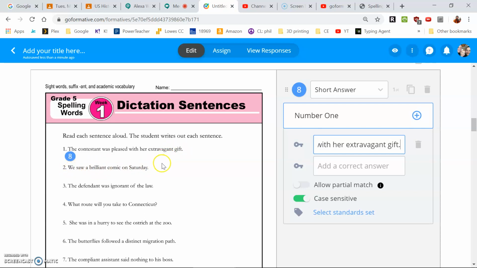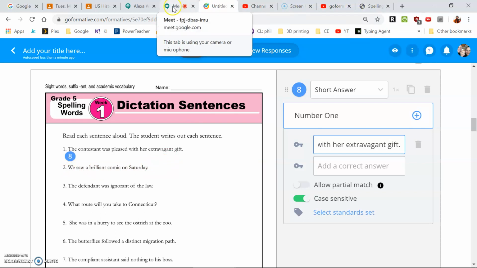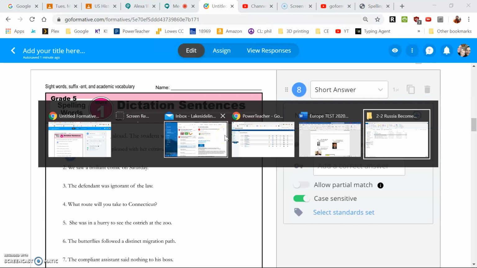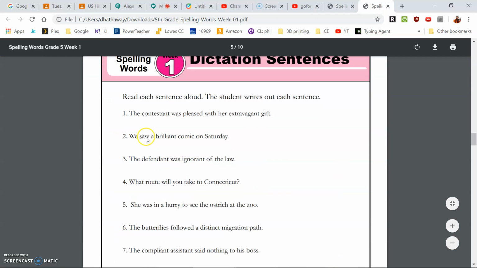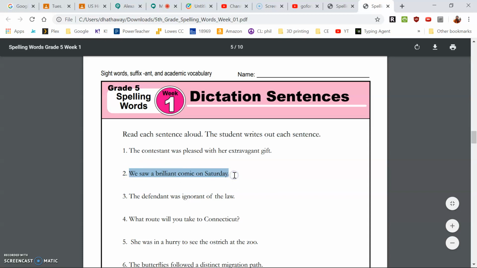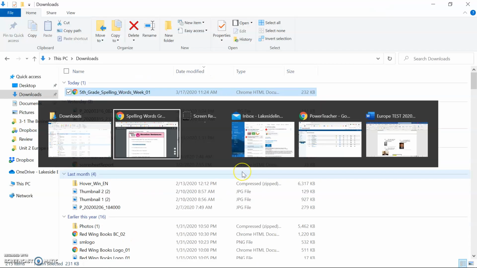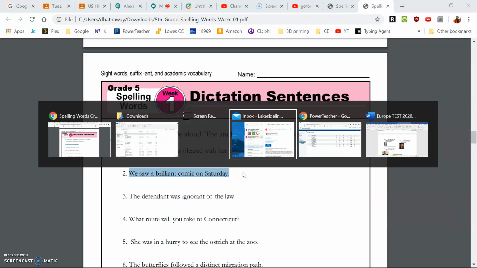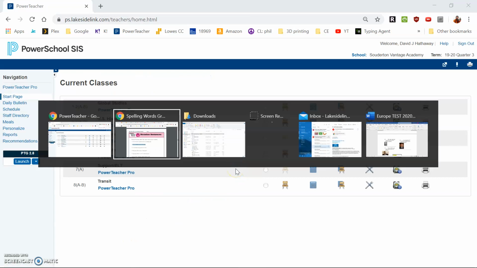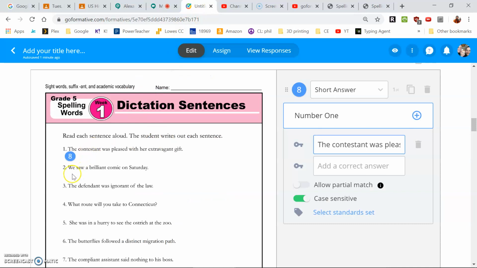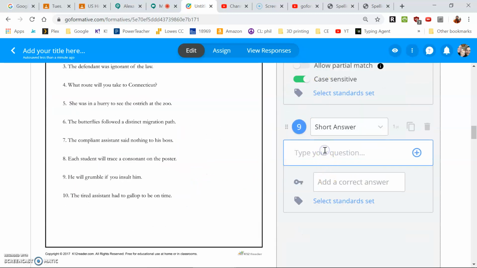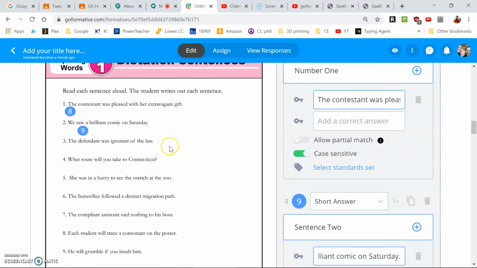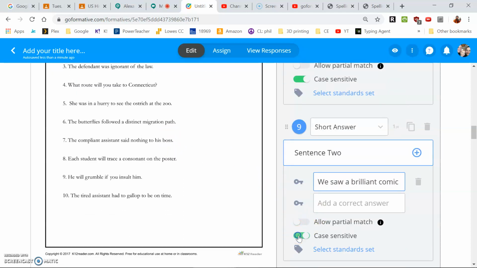I don't know, if you have the PDF open in a separate page, see, downloads. Here's the one you sent me. Sometimes it allows you to copy and paste here. So here I'm copying, Control C, going back to my formative, wherever it went. Oh, it's over here. And then how about sentence 2? Let's see if it copies and pastes. Aha, it did. Alright, so you can copy and paste. So that's easy. Case sensitive.